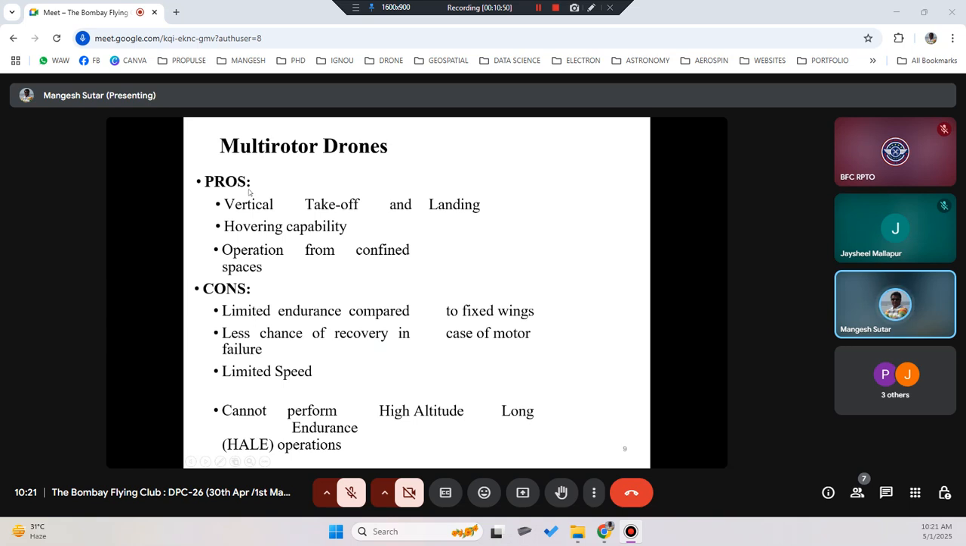So the first advantage of the multi-rotor drone is vertical takeoff and landing. This is the most important part. You don't require a big space to take off or land. Whatever space the quadcopter or multi-rotor drone occupies, that space is enough to take off and land.